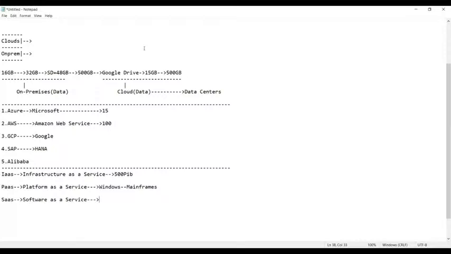So that means you pay more, you get more services. You pay less, you get the basic services. That's the only concept, like we have in OTT platforms.